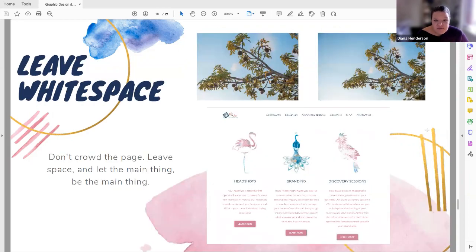The other thing is to leave what we call white space. You don't want to crowd the page. You want to leave space and let the main thing be the main thing. So I'm just going to move this down here. See this photo here? See how much more visually appealing this photo is compared to this photo? It's the exact same photo; I just cropped in on this one. But see how having all of this empty space, what we call white space in graphic design, makes it look better.